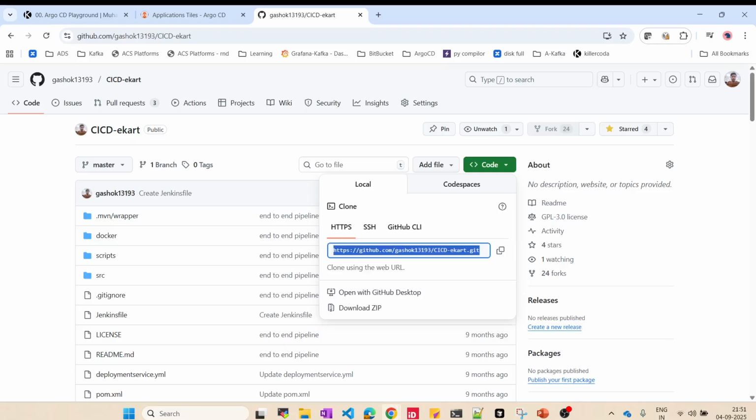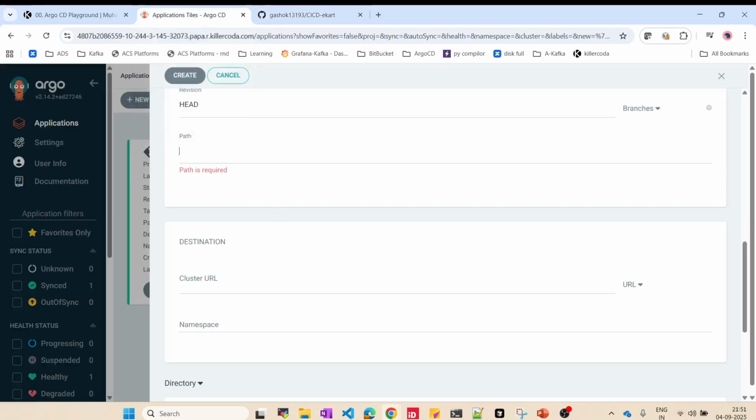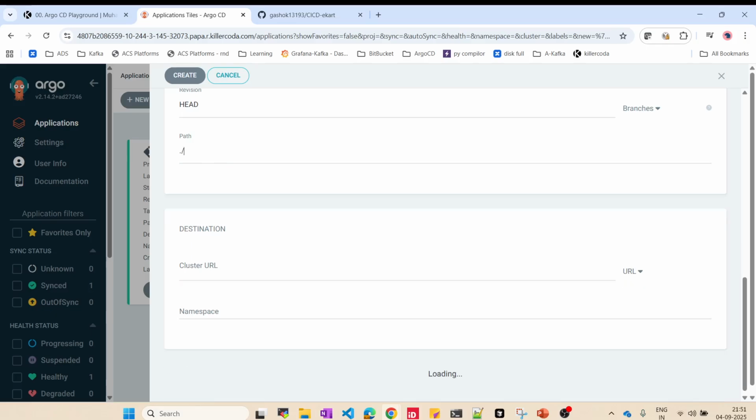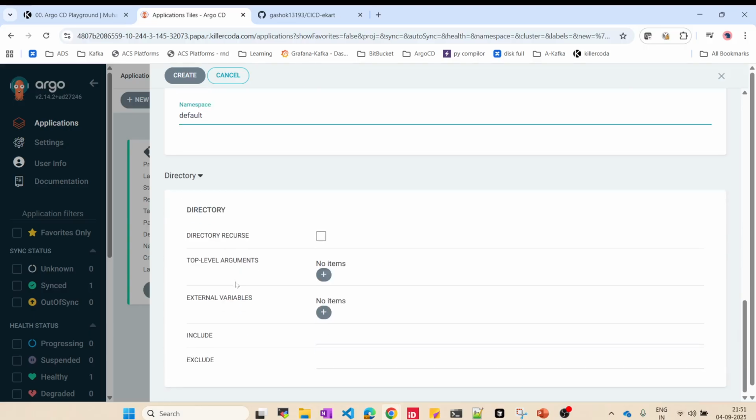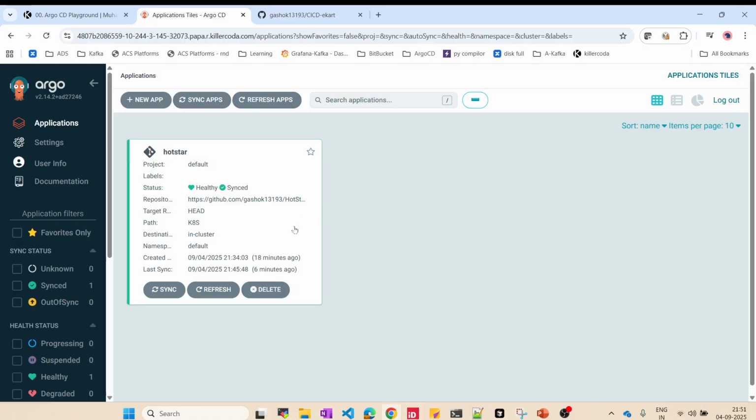I will just directly give this one, and path, I'll give dot, and then cluster this one, namespace. I'll give default alone because we don't have another namespace. Then create. Okay, so this is how we use project. Okay, so let's get started with the next one.